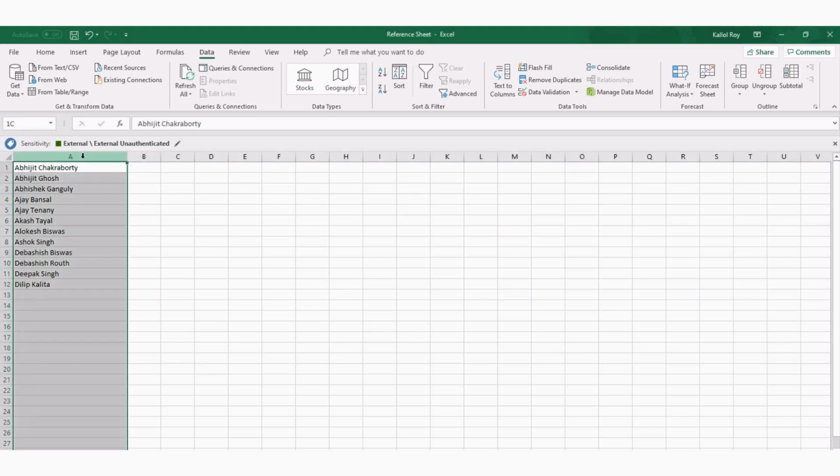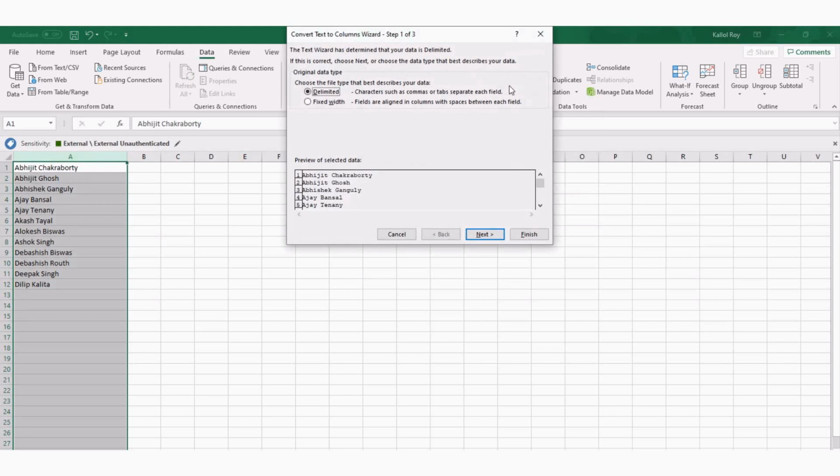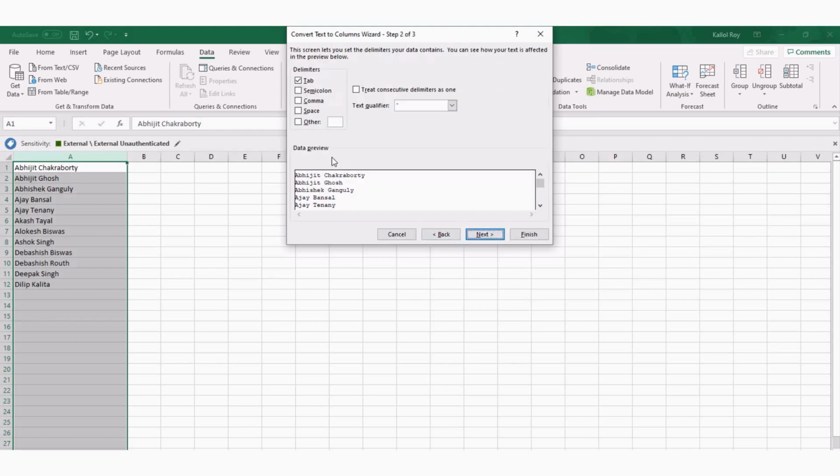Let me select the column, then go to Data and Text to Columns. So there are two options, Delimited and Fixed Width. I'm considering Delimited here. Next, I have options like Tab, Semicolon, Comma, Space, Others.